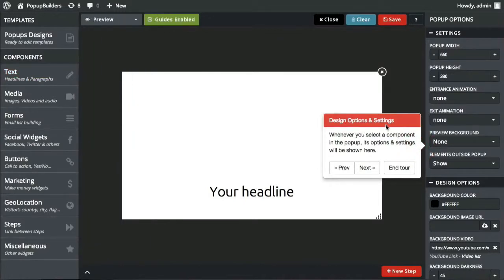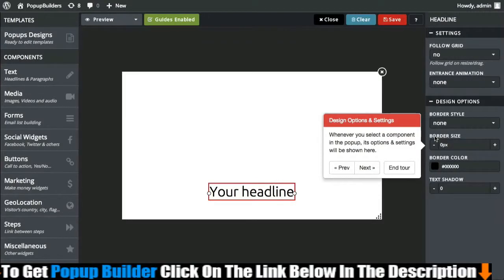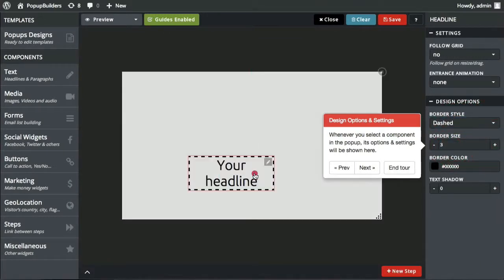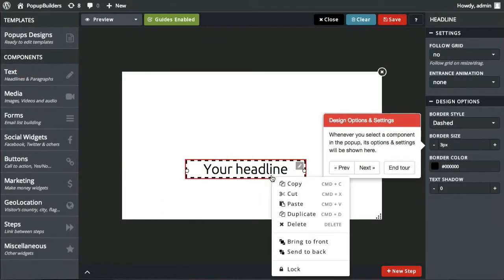And on the right hand side, you can see that we have the settings for the component that is selected. Right now there is nothing selected, so we see the pop-up settings. But if I select the headline, I will see the headline settings right here. And I can change anything I want in here, for example, the border style and border size. And let me resize this a little bit. So you pretty much see how easy this is. Let me delete this headline for now.